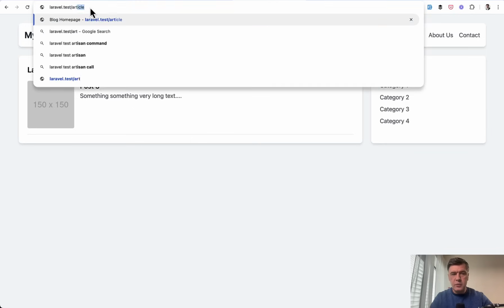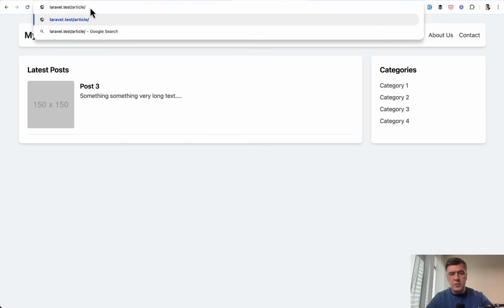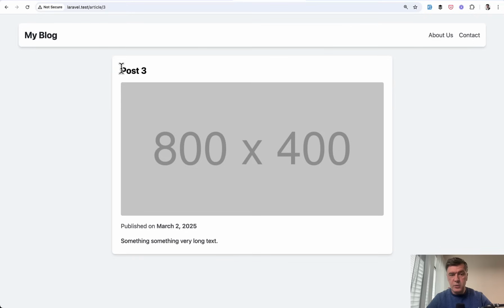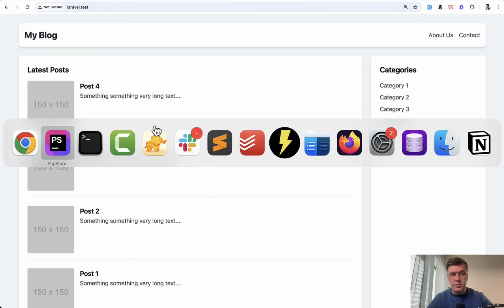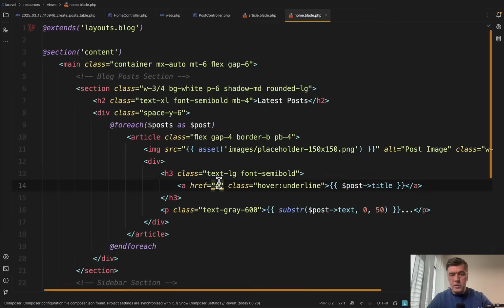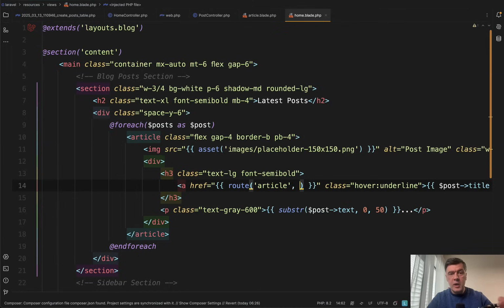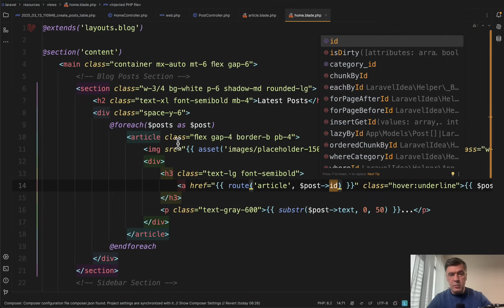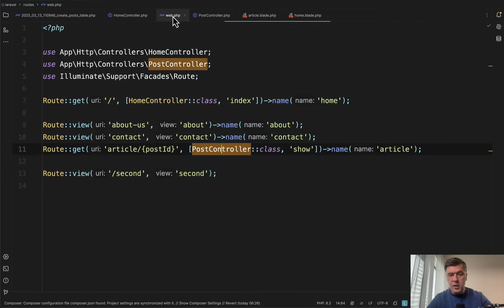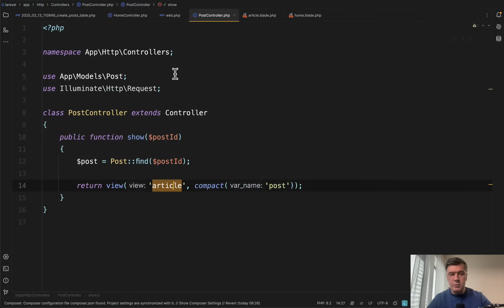So now in the URL, if we go to article/3, for example, we will get to post 3, which is taken from the database. And let's put the links to those articles in the home blade. We don't have any link, but for now we can do route article with the parameter of that post ID, which is post ID from the post object. So this becomes the parameter of routes web here, which should be the same name passed to the PostController here, and then Eloquent gets the data and passes it to the blade view.